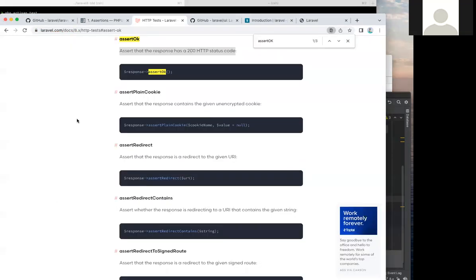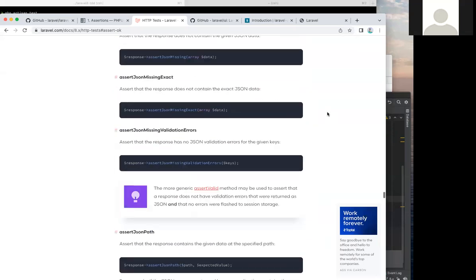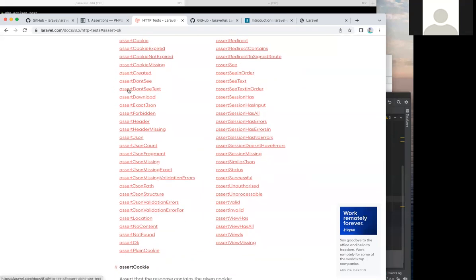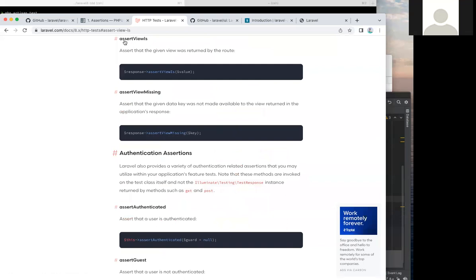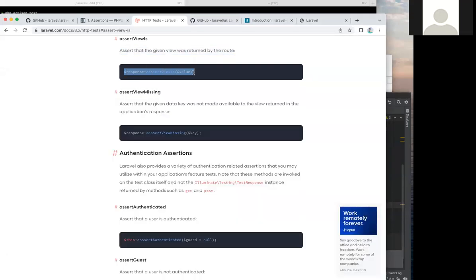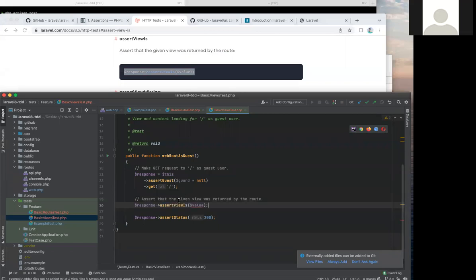Let's go back to our Laravel documentation and check out all the different assertions that we have to choose from. Let's see if there's anything for a view. assertViewIs, here we go. Assert that the given view was returned by the route. Let's grab that. We're going to do that right here. And it looks like they have a little snippet for us.